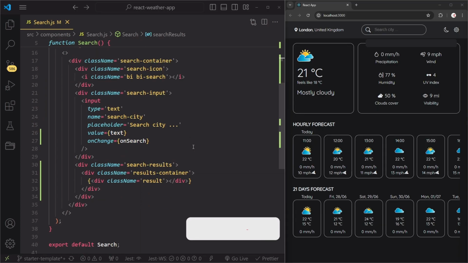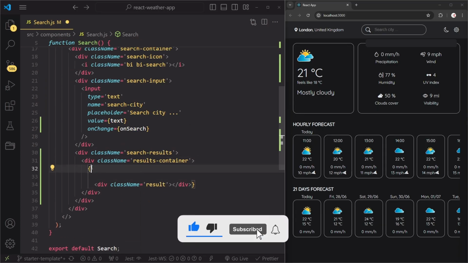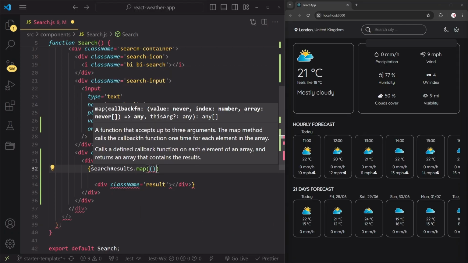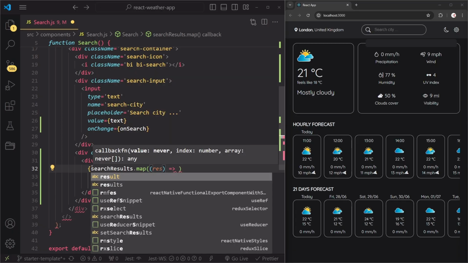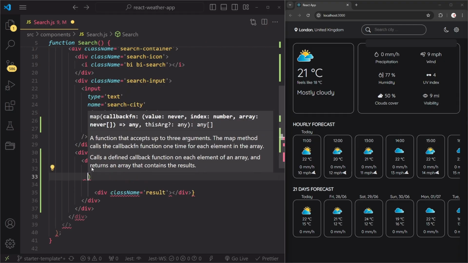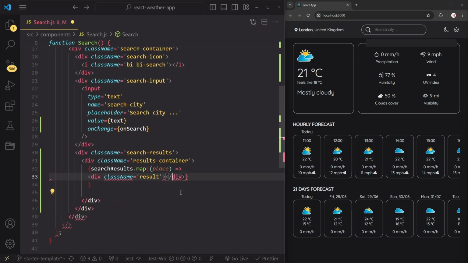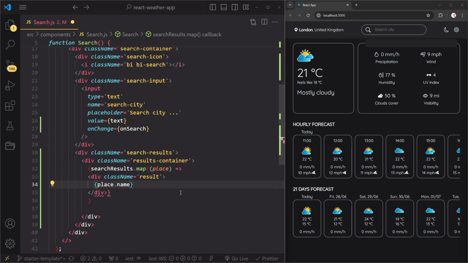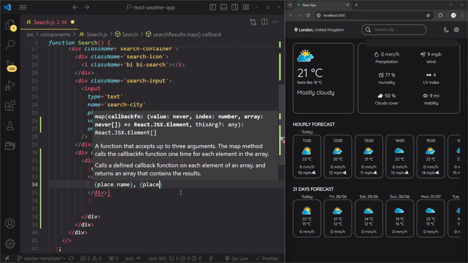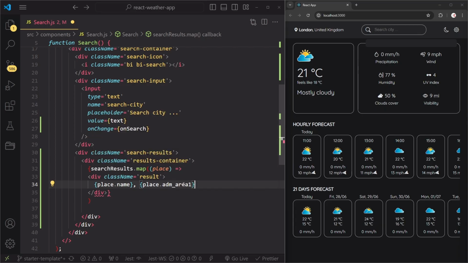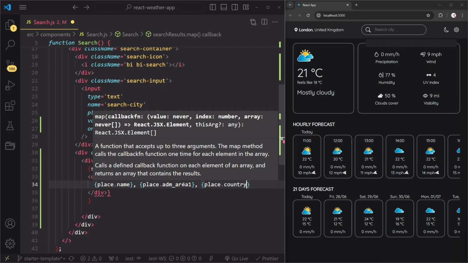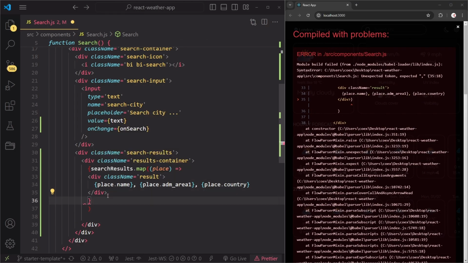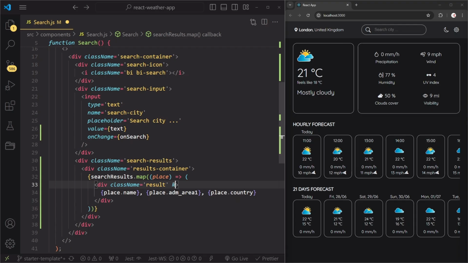Now if I go and use the search results here, let's use searchResults.map and then render every result. So every result, or let's call this place, and let's take this to the top. And here I'm going to render the place.name, and then the place.adminArea1, and then the place.country. And now let's use a key here. So I'm going to use the place ID because it's unique.